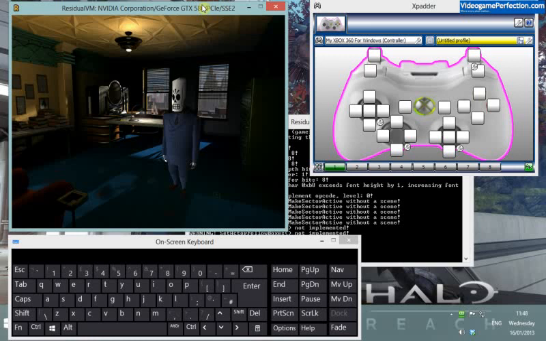videogameperfection.com and playoldpcgames.com. Now, the other day I was trying to explain a concept using the Xpadder tool, the excellent Xpadder tool, and what I was trying to explain was a concept called distance zones. So, I'll give you a demonstration, as that's usually the best way.